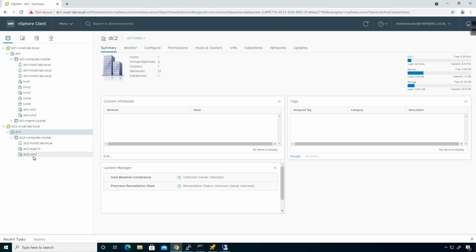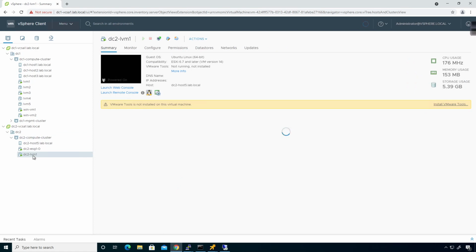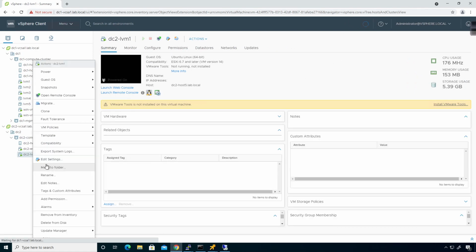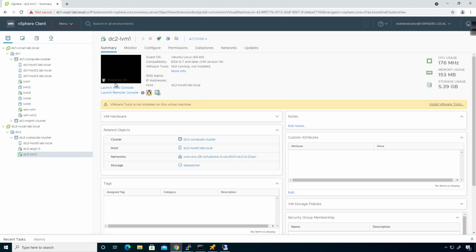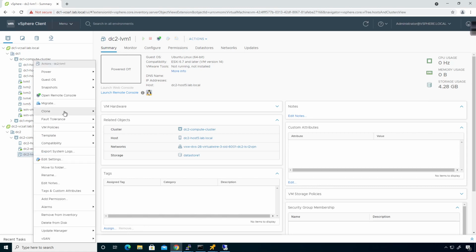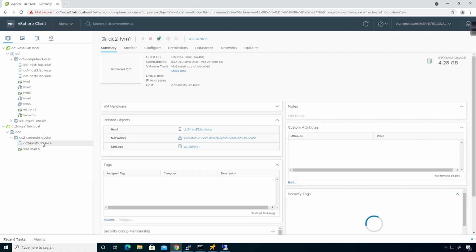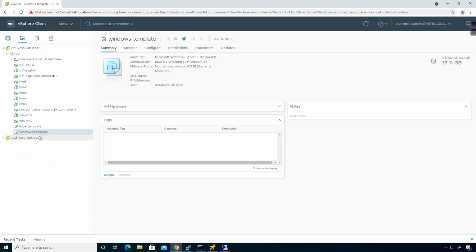So if I take this one right here and right click, power it off, give that a second to power off, yes, and then right click, and I'm going to clone, and convert to template. It's going to take a couple seconds for that to work. Let me expand DC2 here, and now I've got this.